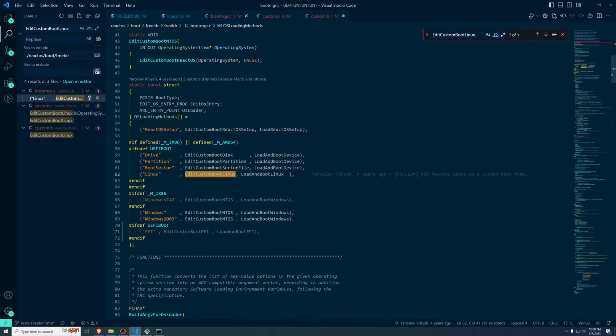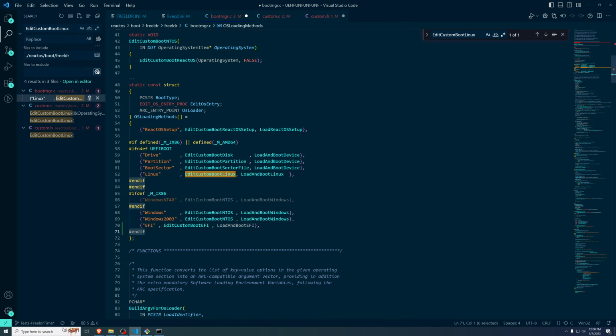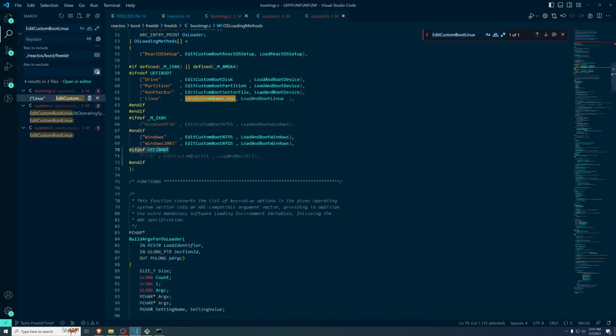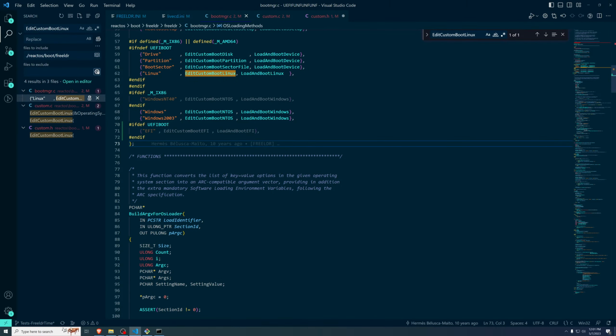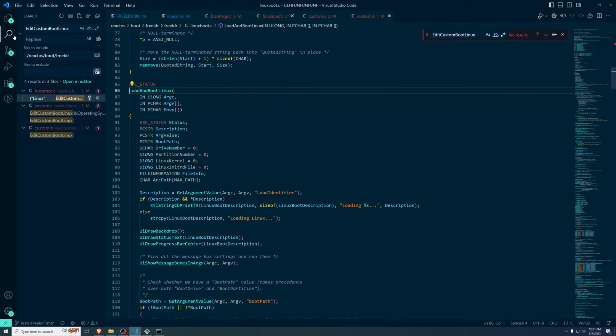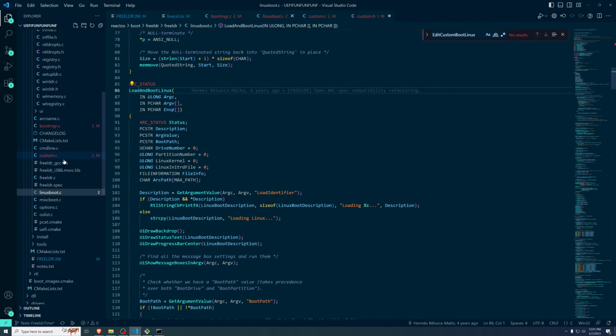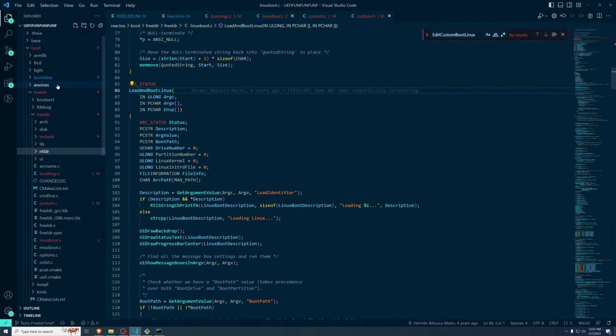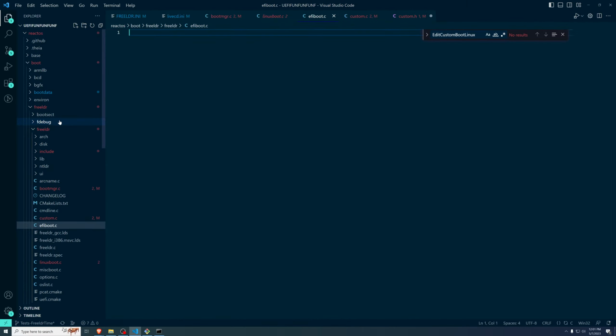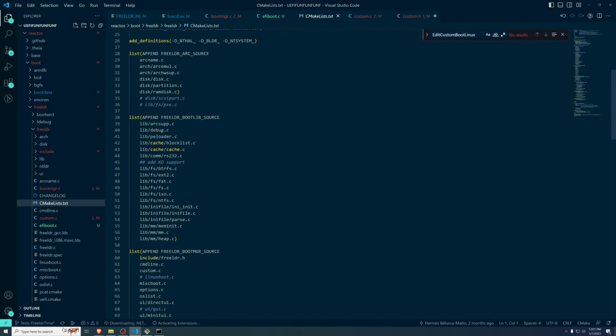So now instead we just have UEFI boot all the time. Although this can stay like that. Load and boot Linux is inside Linux boot. And then we're gonna have EFI boot. Or PE boot is better one day. But for now we're gonna call it EFI boot. But yeah, PE boot's better.